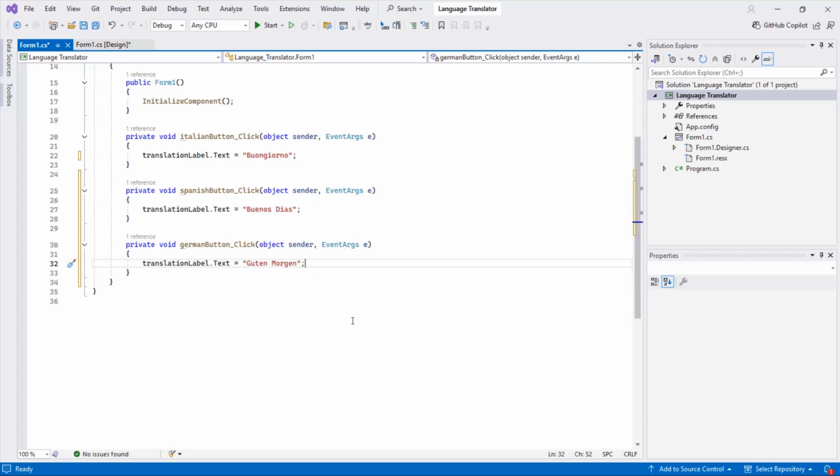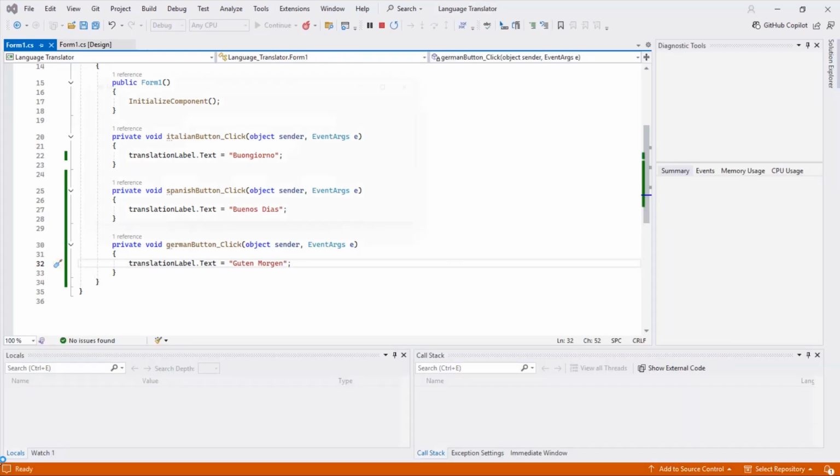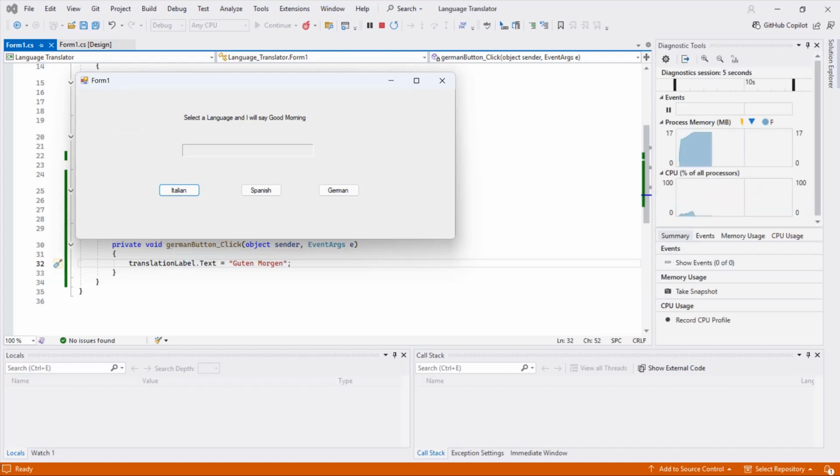Okay. Now, one thing that I like to do is look and make sure I don't have anything underlined in it, because the underline usually indicates that there's some kind of an error. I don't see anything in here, so I'm going to go ahead and run this. It will automatically save it for me. And then there's the form running. Let me make sure I got everything set up right. So I can click on the Italian, and there's the Buongiorno, however we pronounce that, the Spanish, and the German.